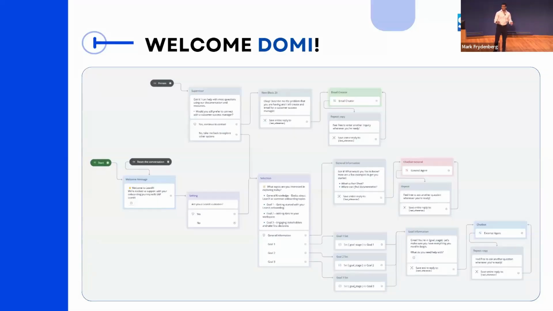So let's welcome Domi. This is the chatbot that I was able to create with the help of my team, of course, and it might be a little difficult to see in this broad perspective because this can be understood as the skeleton of the chatbot. But if we take a look at it, we can see that there's a conversational flow in which we begin with a welcome message. It asks the user if they are a LeanIX customer or not, and then you can prompt him to give you answers about general knowledge or goal-specific knowledge.